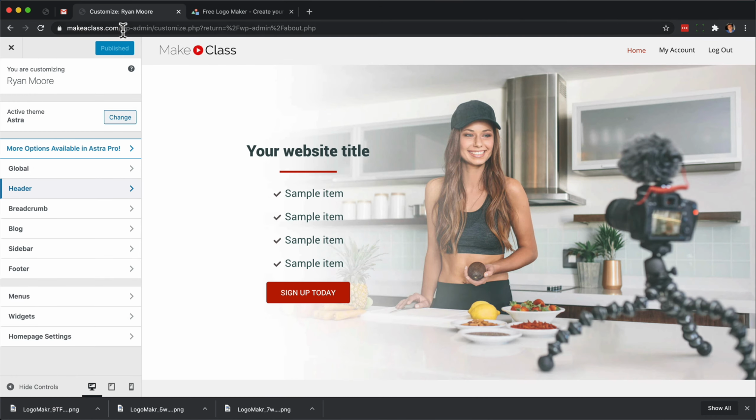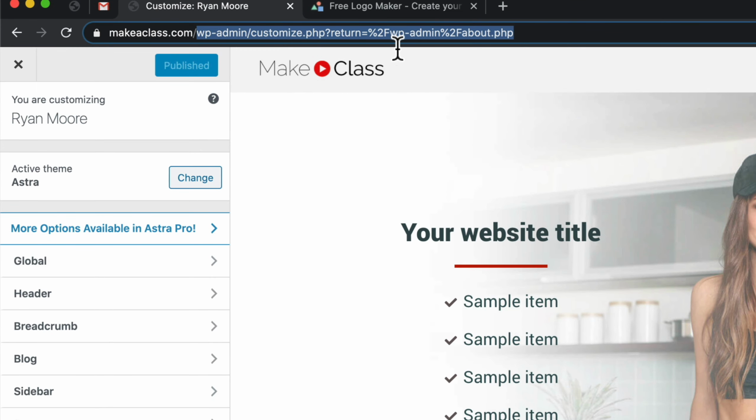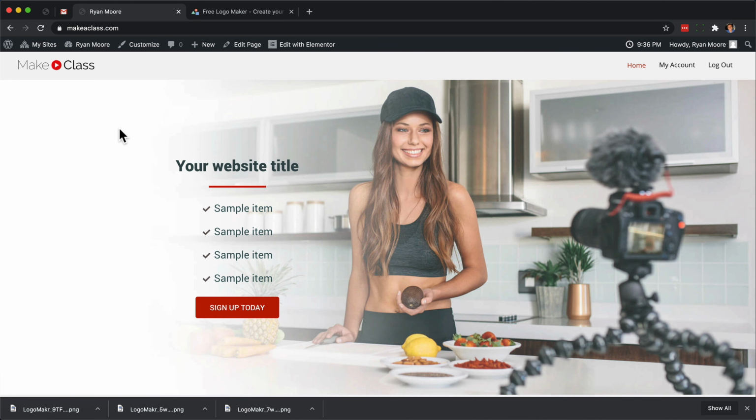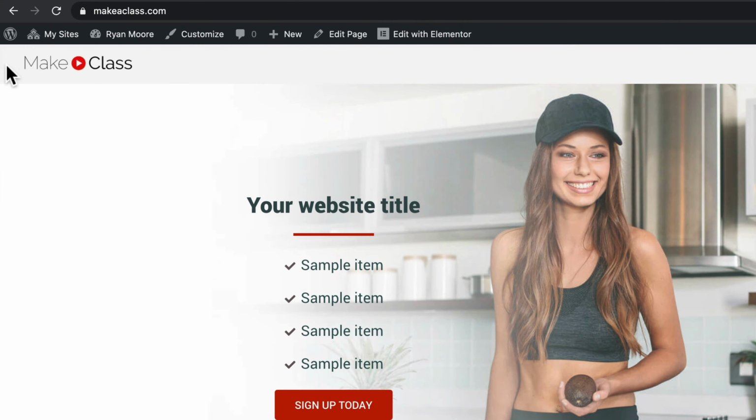Now you could go back to your website by going to the address bar and deleting all this stuff except for your domain name, and press enter to see what it looks like right here. And I think that looks pretty good. But let's say you wanted to add a little bit more padding right here and you wanted to move the logo over a little bit to the right. All you have to do is click on Customize right here.